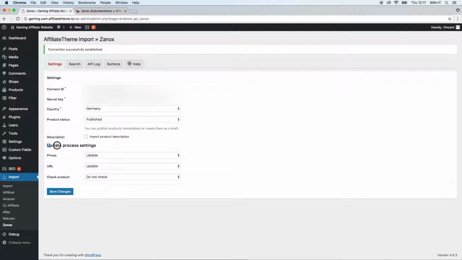Next you can define the update process settings. After you imported a product, the product will be regularly updated. There's always a connection between your website and the server, in this case of Zanox, and our theme will check for you if anything has changed, for example, the price, the URL, or other options. So you can change, for example, that the price is not going to be checked.